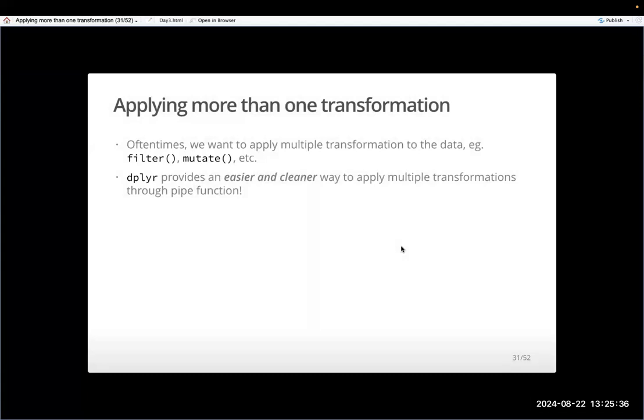Okay, and then right, so those are the 5 verb functions that we have been going through, each one of those. And then I think a very important thing that I find dplyr or tidyverse packages very useful for is you can actually apply multiple verbs or functions in one step.